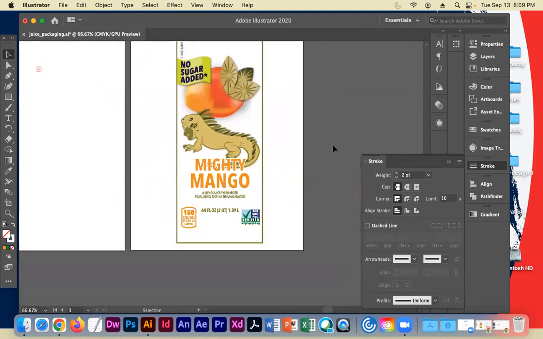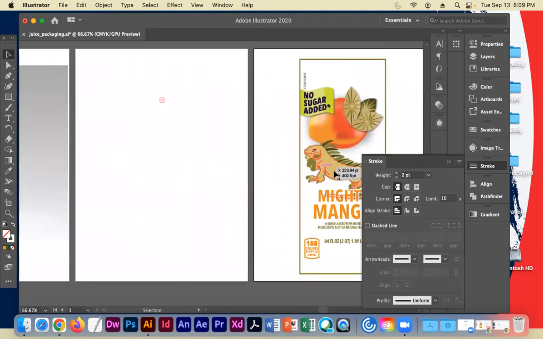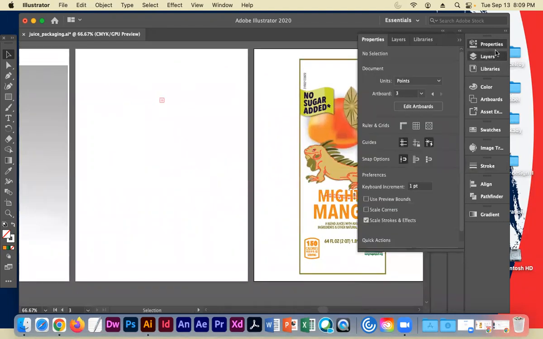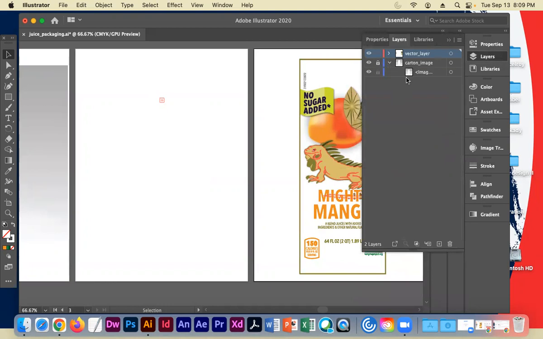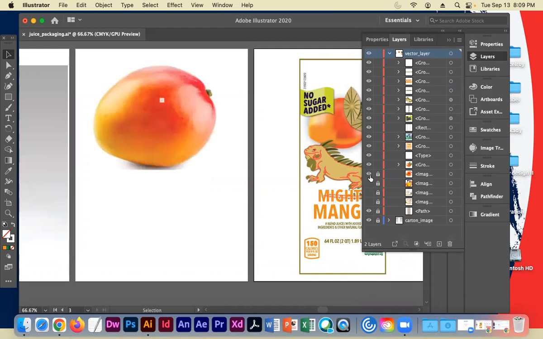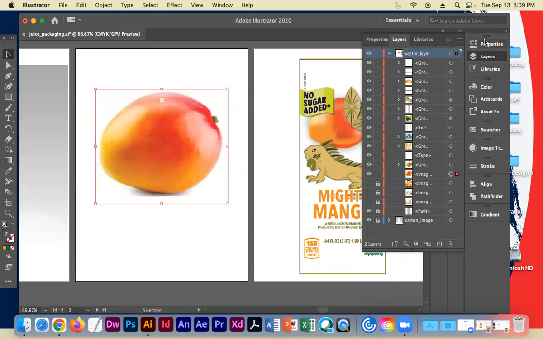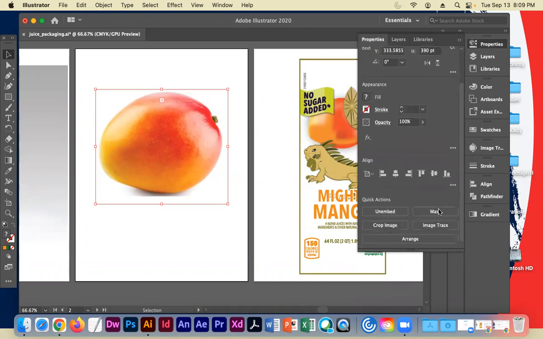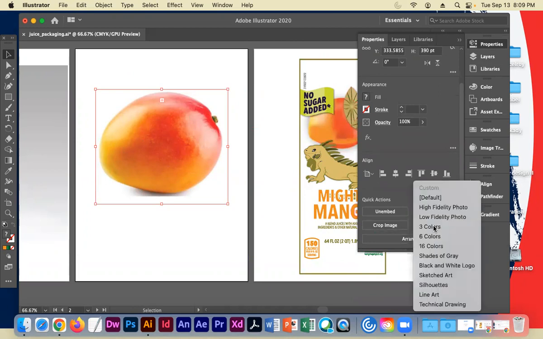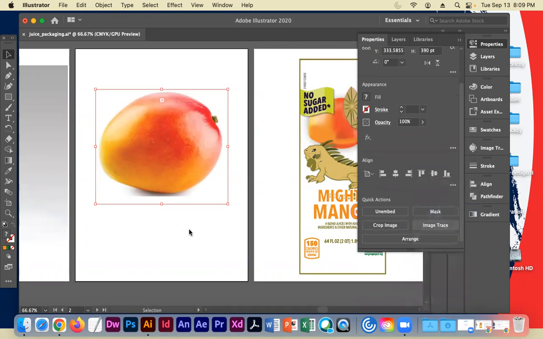So we got our mighty mango going on. Let me show you something real quick. I could have actually live traced the mango. So watch this. I'm gonna unlock that. So you see the mango right here? Watch the properties of high fidelity trace of a photograph. So this is a photograph, right? And this is my gradient attempt at it. Live trace, photograph, high fidelity.